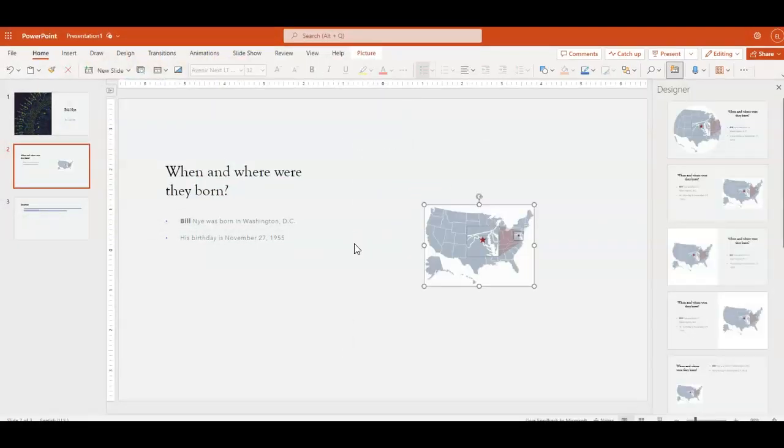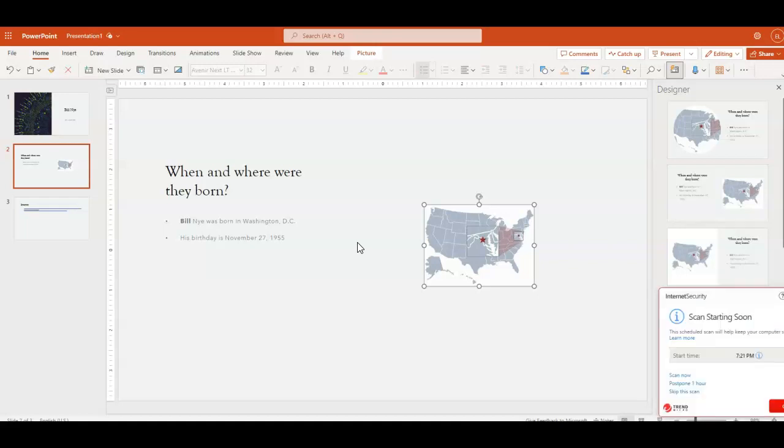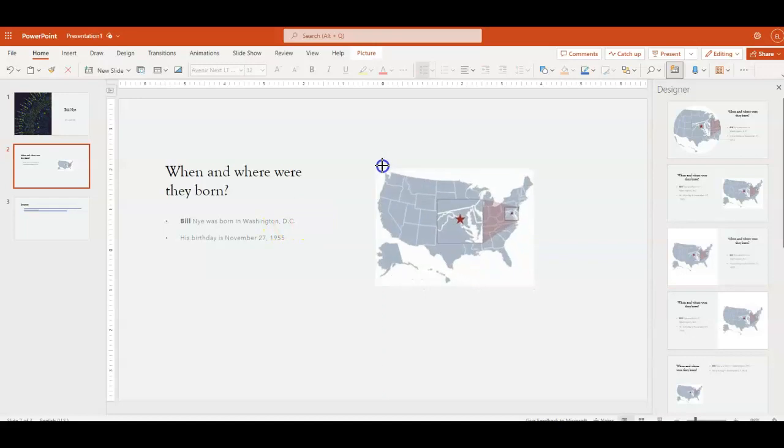What I've decided to do is copy and paste an image from Google. Now, I already know I'm going to be adding other pictures of Bill Nye later in my presentation, so rather than adding a picture of him in his childhood or a current picture of him, I've decided to add another text feature, a map, to show where Bill Nye was born.